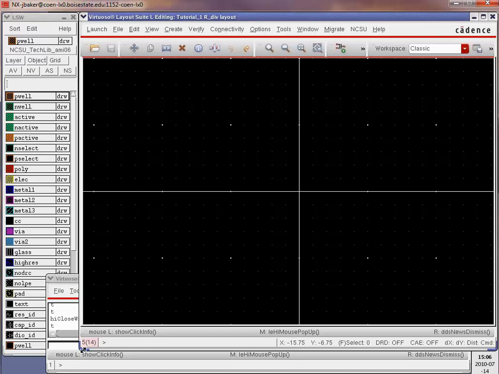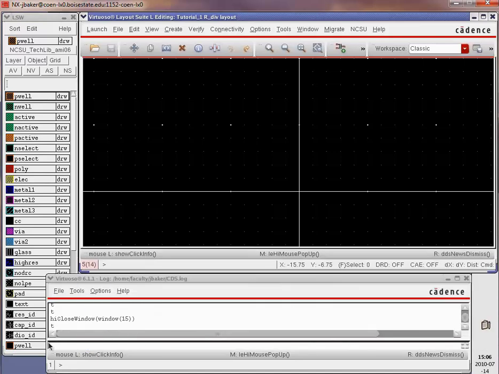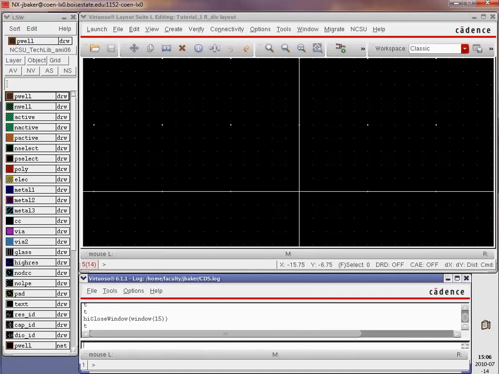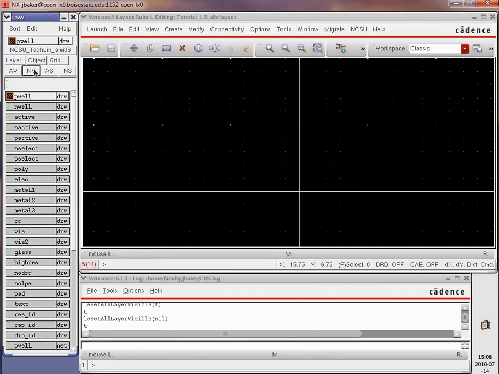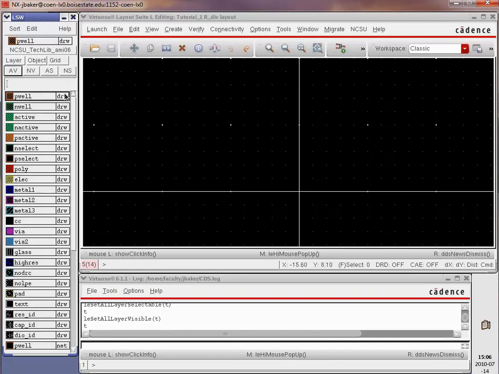So let me pull this over a little ways. Pull this up, move it up. Let's move the CIW over a little too. LSW is the layer selection window. AV would be all visible. NV would be none visible except the one that's selected. AS is all selected. All are available to select. No select means that you only get the one that's selected. None selected, I believe it's just the one you have highlighted, but it looks like that's not the case. So all selected, all visible. That's useful if you have a complicated layout and you want to move something and you don't want your mouse to select something. Some of the layers, you only want it to select one specific layer.